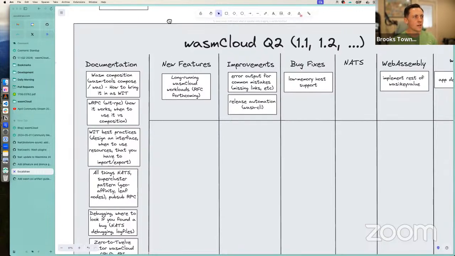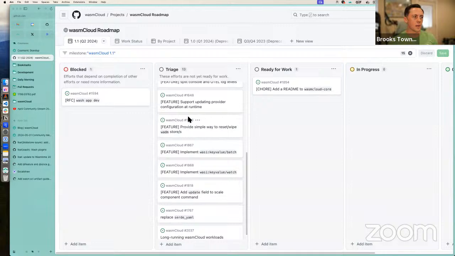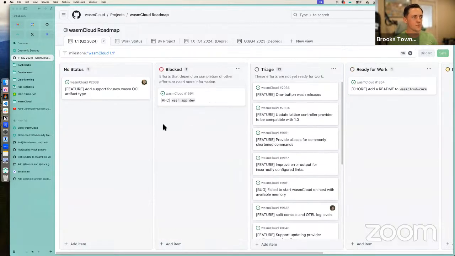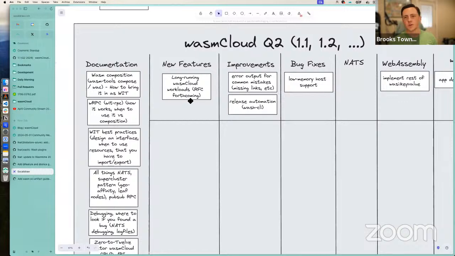So this one I've proposed and is on the roadmap already. Of course, if folks do not feel that should be on the roadmap, you're welcome to speak up as well. But that's the one that is already here.